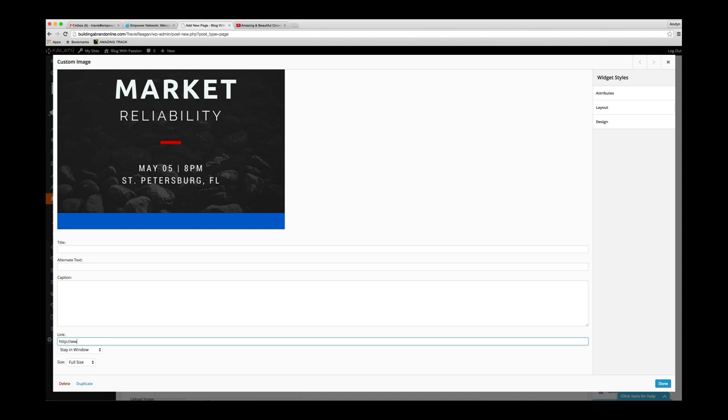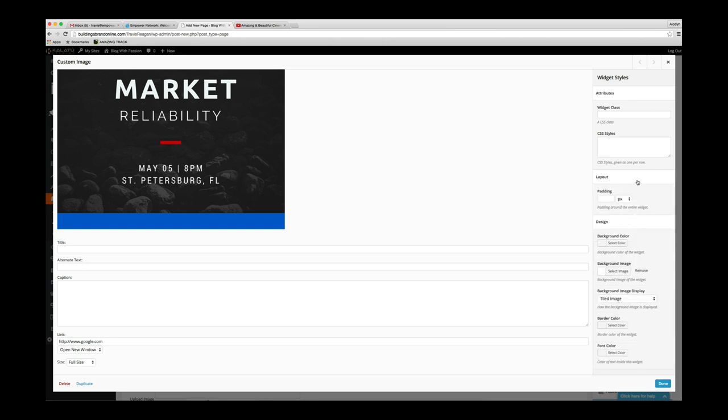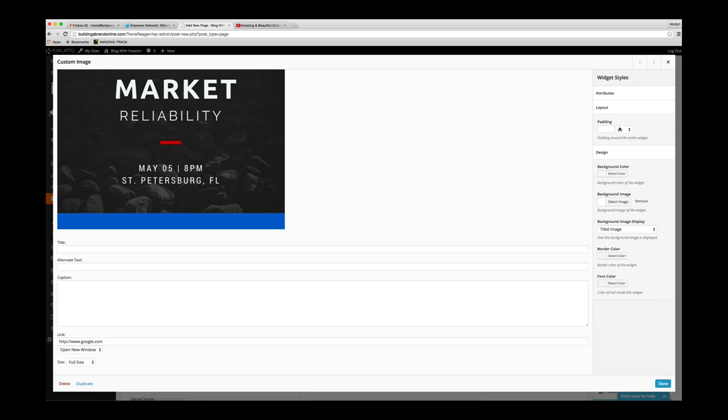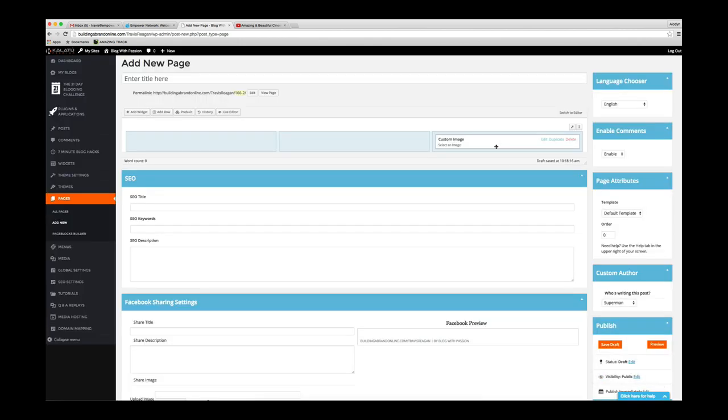I'm going to go ahead and throw in Google real quick. And I'm going to have that open in a new window so my site's still up. I'm going to click Done. And before I click done, I just want to bring your eyes up to these attributes, layout, and design. Again, this is for more of our CSS advanced users in the widget class here. If you need though, you can just update the layout padding, which I would recommend if you wanted to add a little bit of extra space or some background images as well as how you want the image to display. By default though, it's going to look pretty good. So let's take a look at what that looks like.